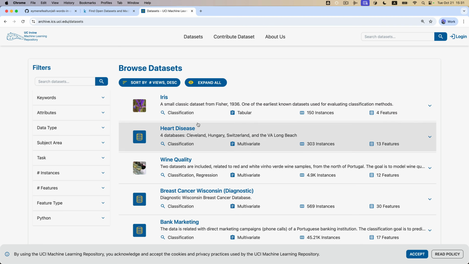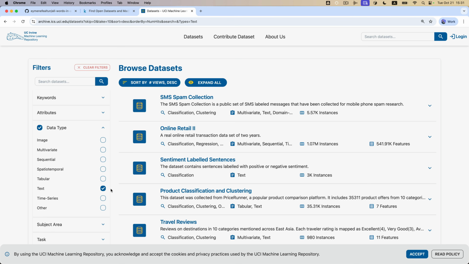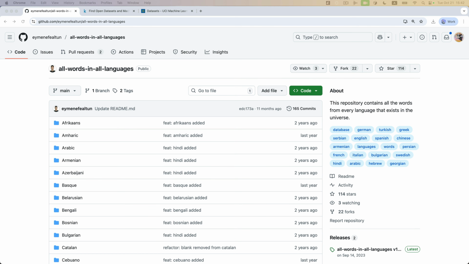And if we go to this website and we filter the datasets by data type, text, we can also get access to some really cool text datasets, which again, you could use as the basis of any machine learning project, including obviously an agent. But for now, we're going to be working with our All Words in All Languages dataset for our language learning agent.